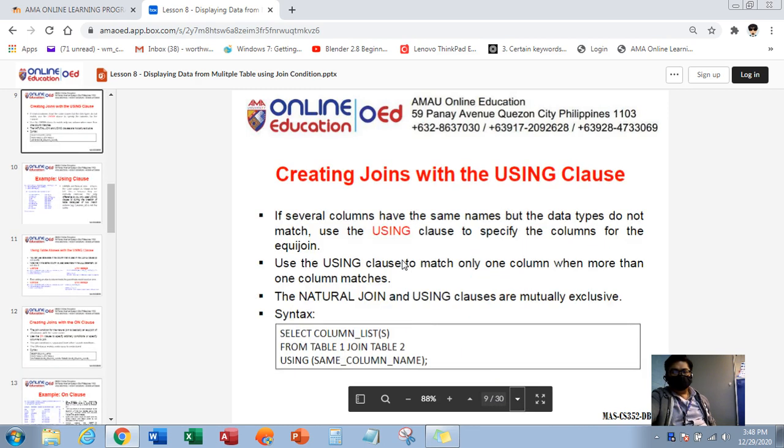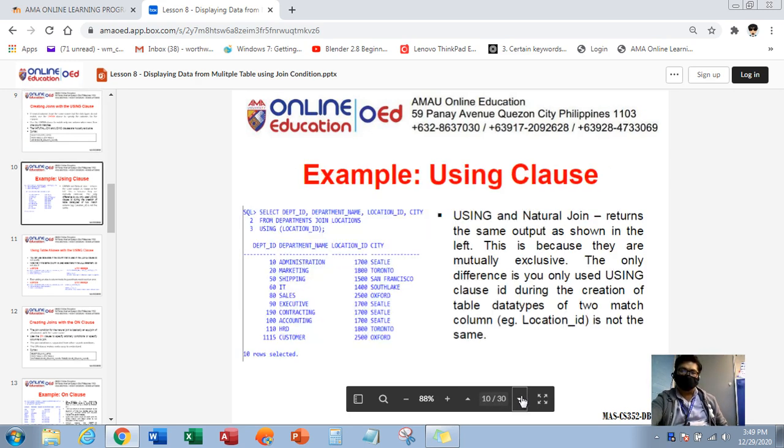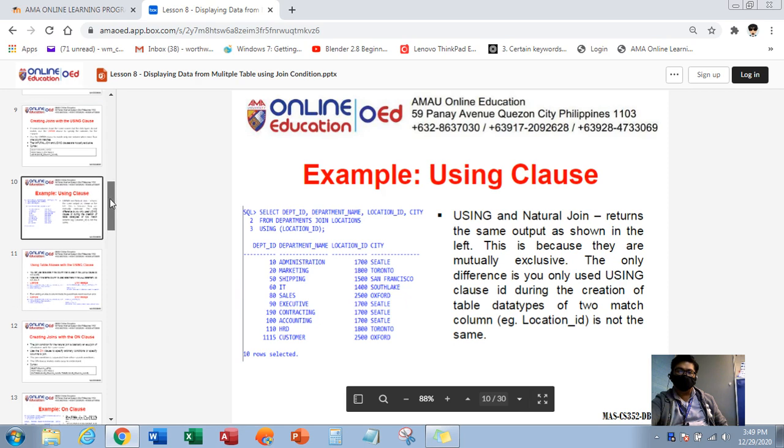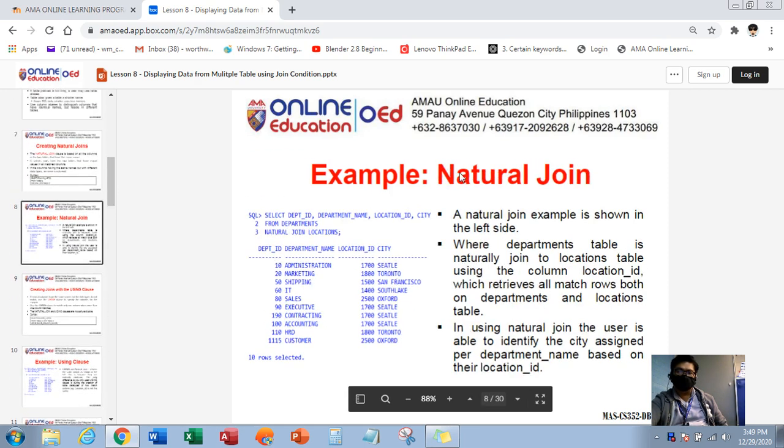Next, we have the using clause. It is the same as the natural join, but the using clause is only used when the two columns that we match do not have the same data types. If they have the same data types, then we use the natural join. So this is the using example on locations and departments. You will see it gives the same result as our previous natural join example.